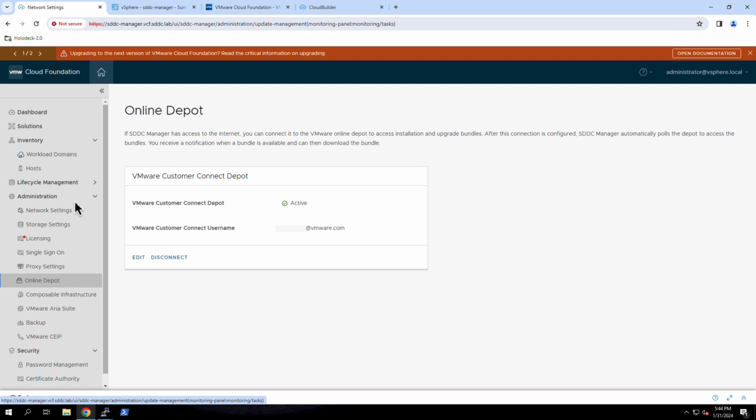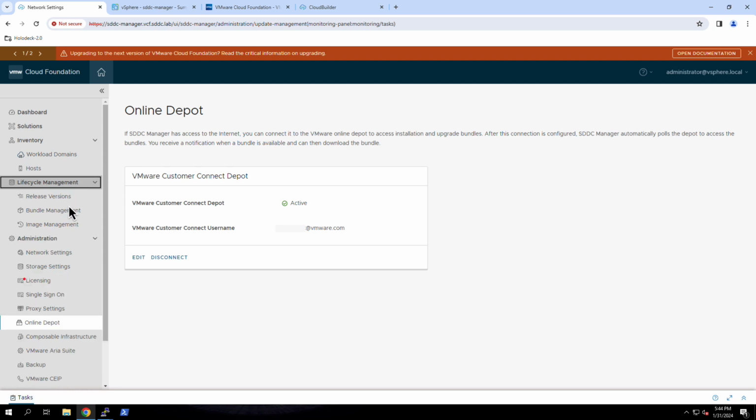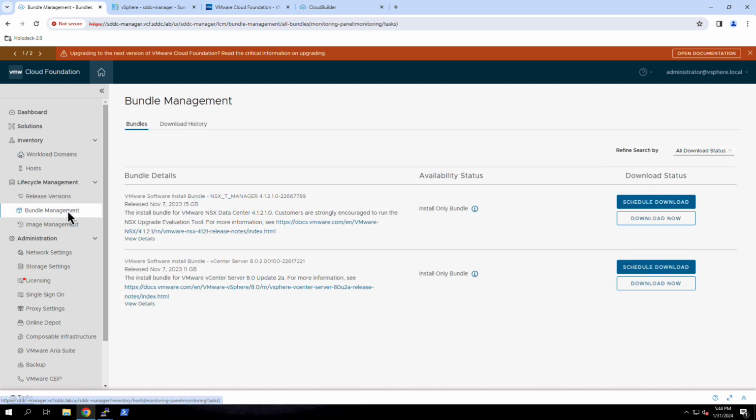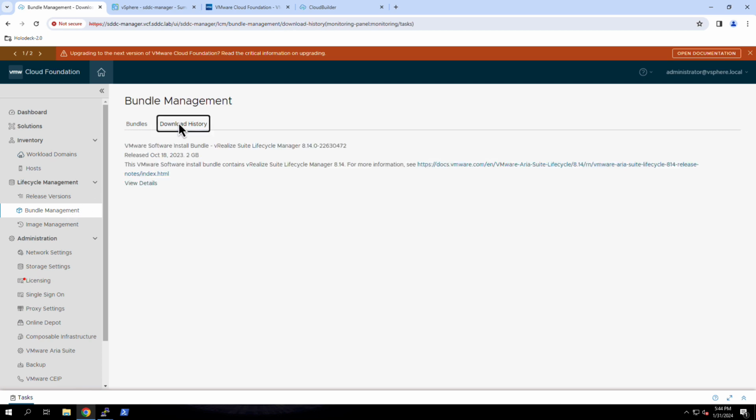Available bundles can be viewed by navigating to Lifecycle Management and selecting Bundle Management. Note that the bundles are not automatically downloaded. The SDDC Manager provides a list of available bundles with options to download them now or to schedule a time for them to be downloaded. After a bundle has been downloaded, it will be listed under Download History. Here we see that I have downloaded the install bundle for the ARIA Suite Lifecycle Manager.